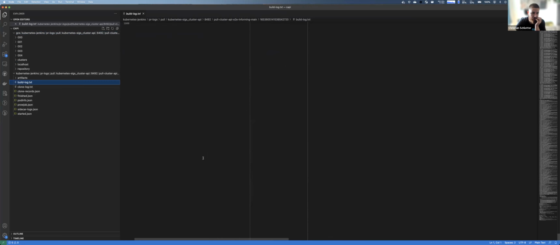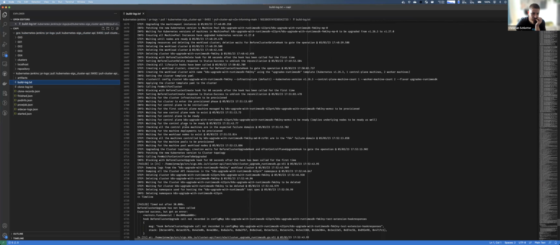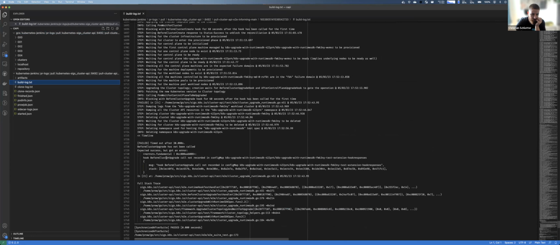So, taking another look at the log here, where the issue happened. That's actually exactly the message: the call is not recorded in the config map, which is in this namespace and called like this. So maybe just take a first look into that config map, how it looks like.